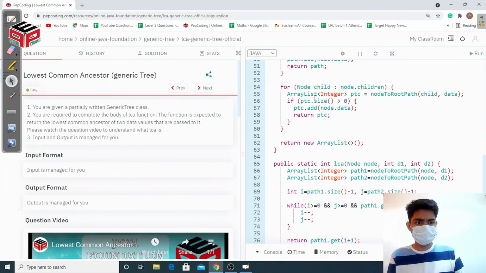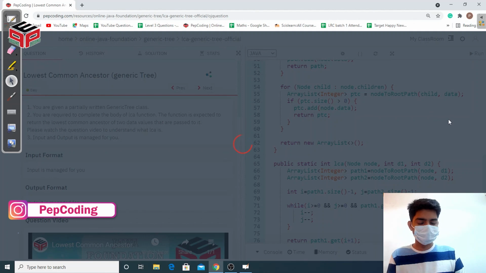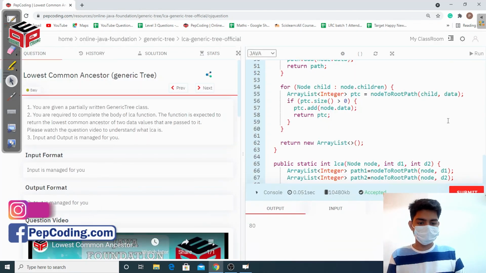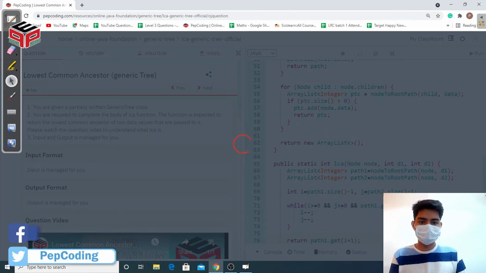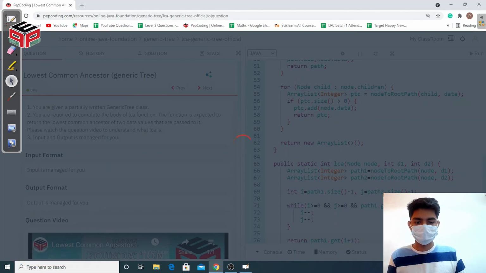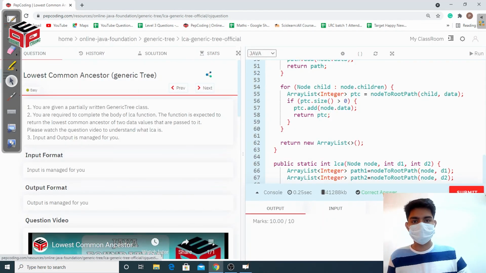So let's try to run this. It is accepted. Let's submit this code. So it is the right answer.